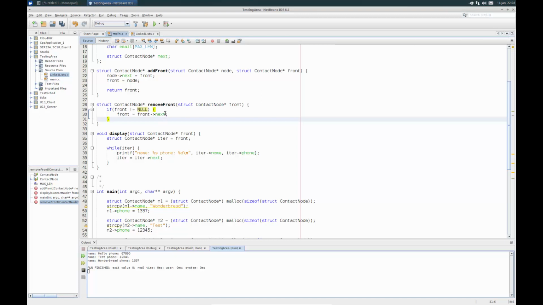The second thing is that memory deallocation. Now, as a rule in C, whenever we allocate memory, we want to deallocate later on.